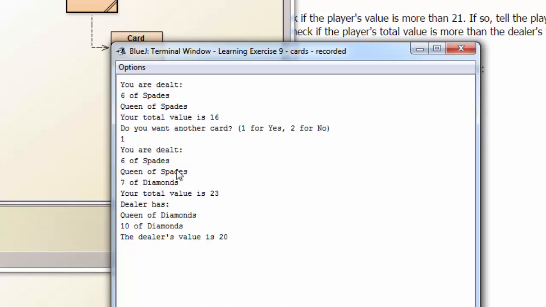You know, we could just display the third card here if we wanted. I'm displaying all 3 cards. So again, depending on how we want to do this, you might want to just display the third card. Now I look at it. Okay, your total value is 23. Dealer has this. Okay, so it goes on and doesn't do that.